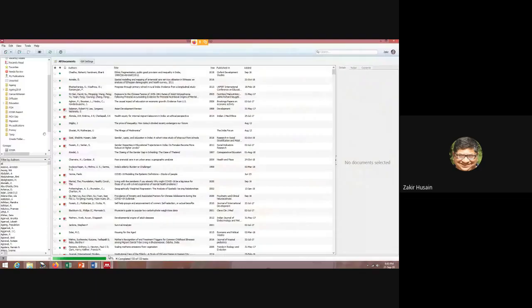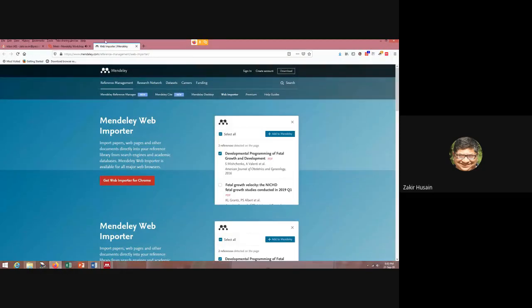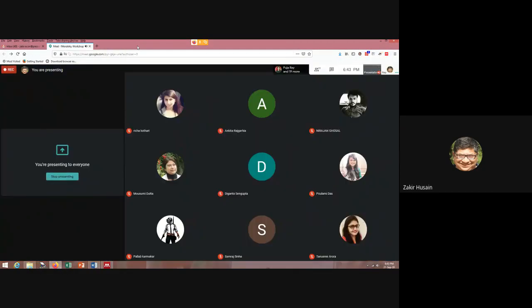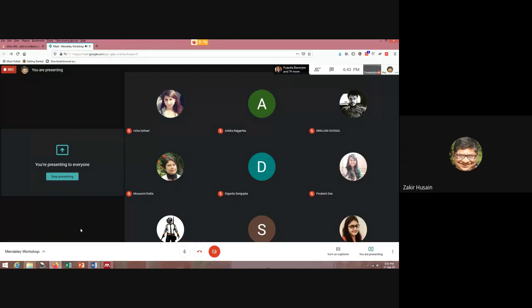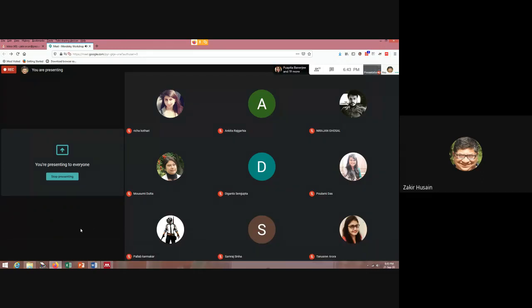So before working with Mendeley, you have to download these two options. Otherwise, you will not be able to work with Mendeley. Okay, any other question?